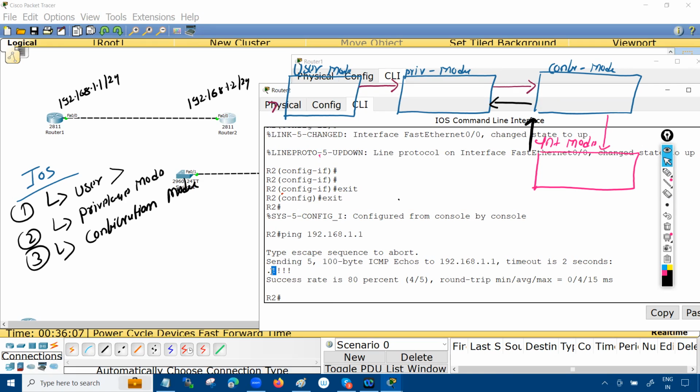Again, I'm repeating, what is the first dot we have over there? The first dot means this packet is dropped. Why this drop? You will understand it maybe on Monday or Tuesday. Leave this part right now, whatever the 100 byte ICMP and these things.